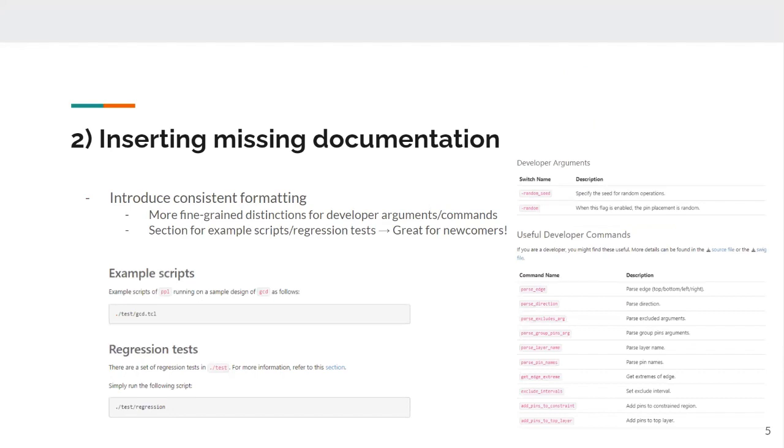We have also introduced more consistent formatting. Rather than having all arguments for a function under a common table, we separated them out into developer arguments and developer commands. This is to further make our documentation more beginner-friendly to read, while not alienating our technical user base. We have also added sections for example scripts and regression tests. This is to help onboard newcomers to each tool of our flow.